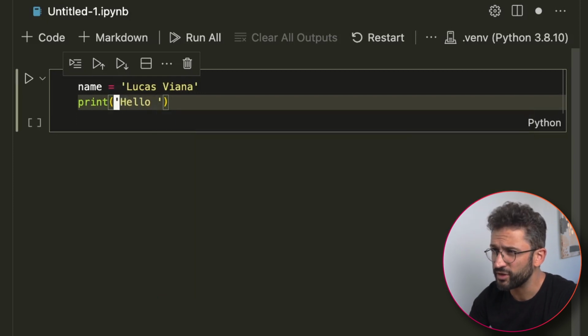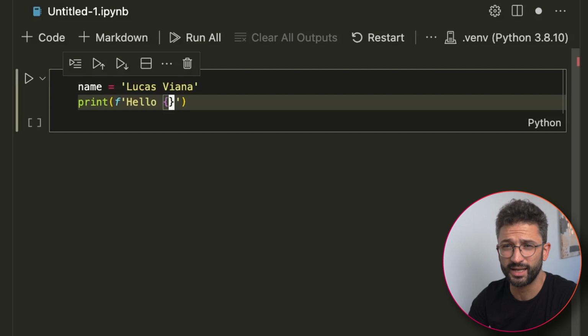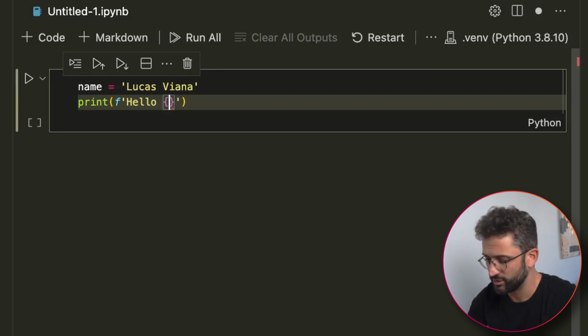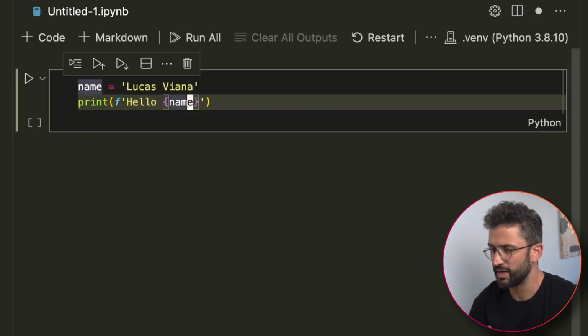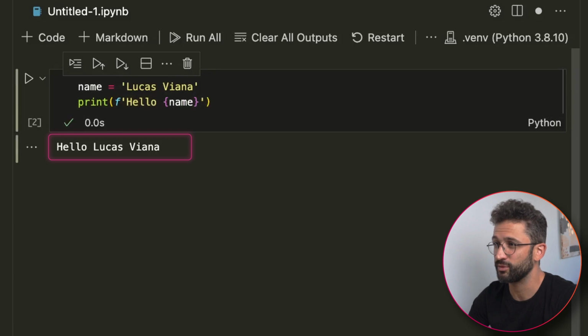Before the first opening quote, add an F, and then anything inside curly braces gets evaluated and inserted into that string. So all we have to do is type name here, and then when we evaluate that, we print successfully hello Lucas Viana, or whatever the variable name was. But as I said, this is old news, and this truly is just the basics. It is only when we look into the details that things start getting more interesting.